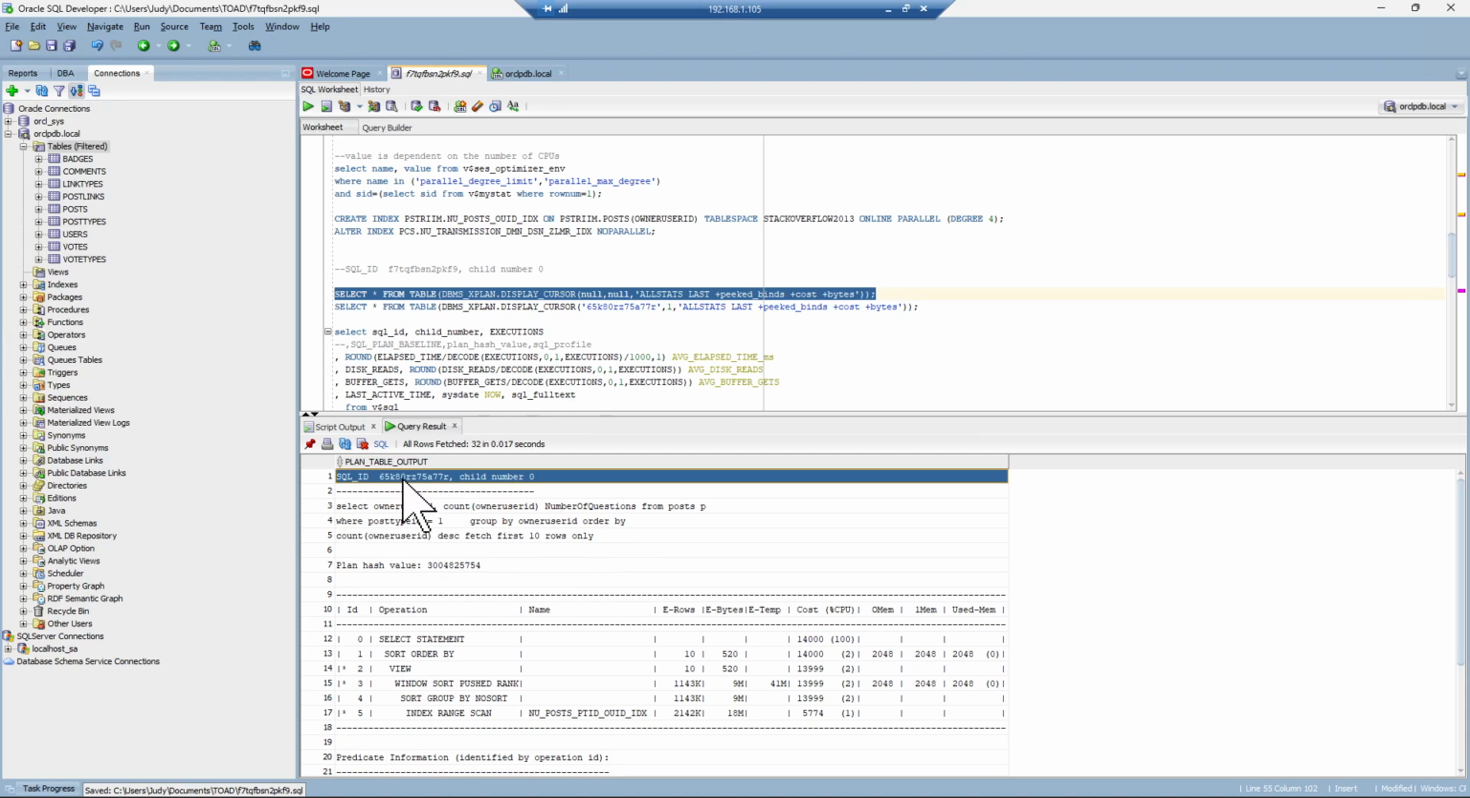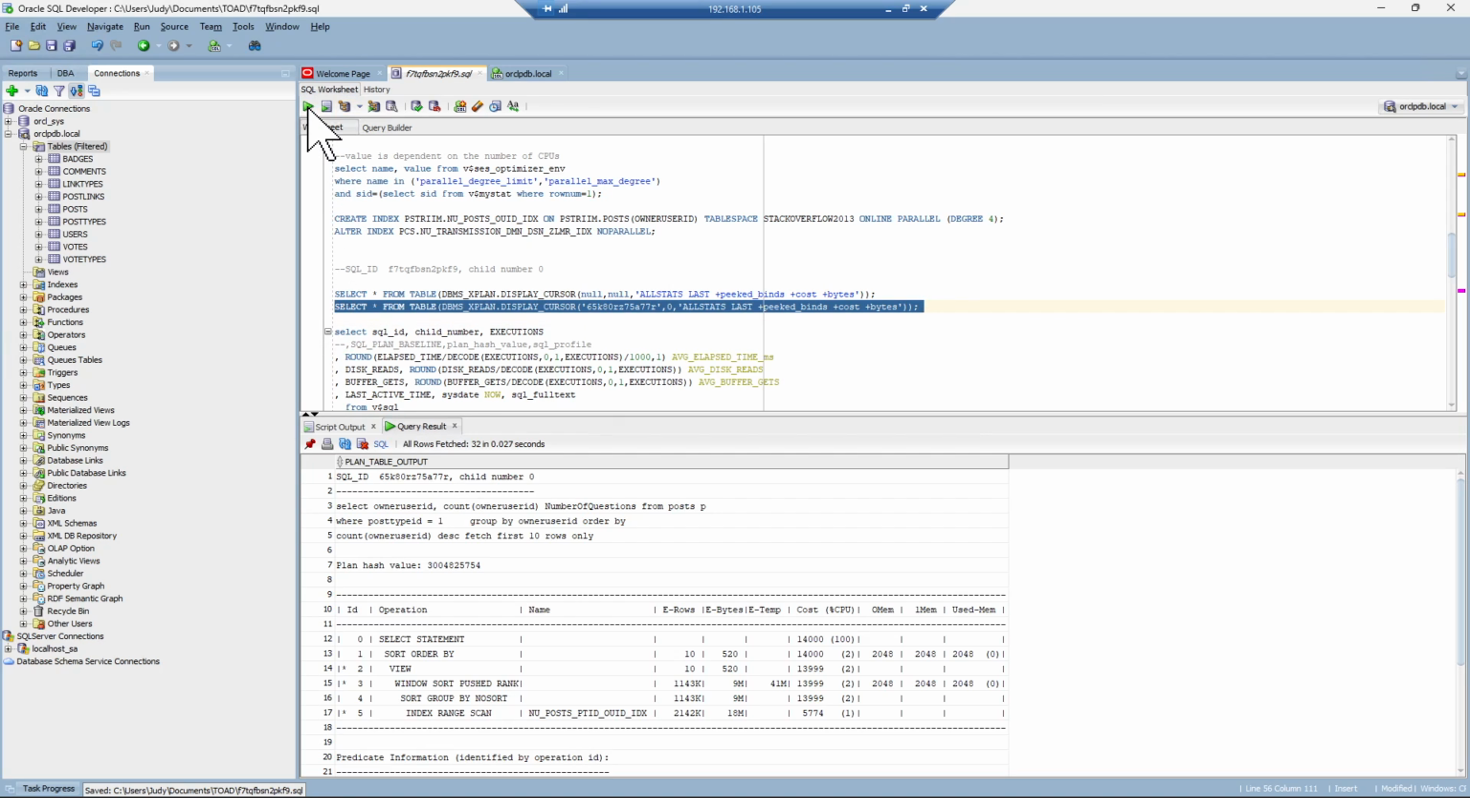Once you know the SQL ID and the child number, you can fetch the execution plan at any time by populating the first column and the second column as shown. So for example, here is a SQL ID and child number. So if I wanted to fetch this at a later time, you can do so using this.